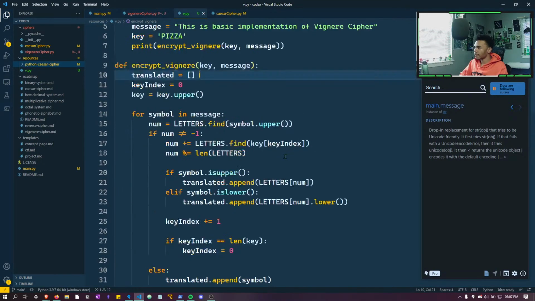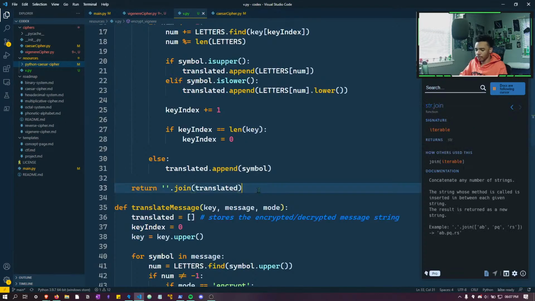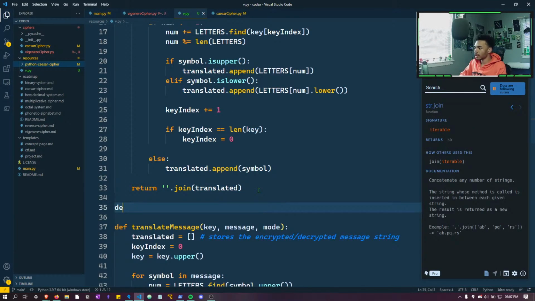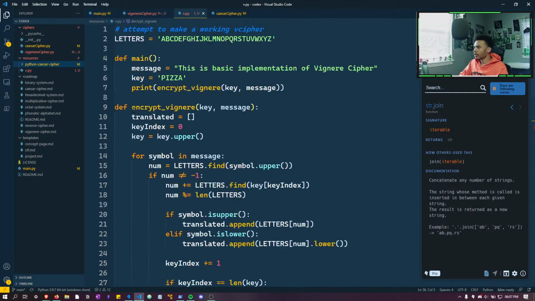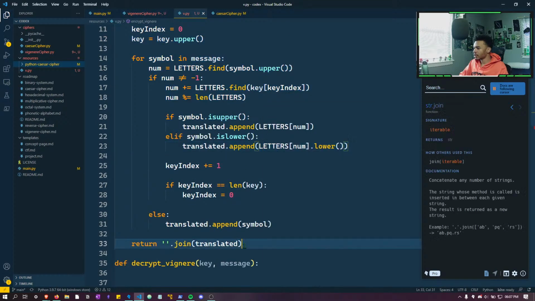Cool. So now we can start developing the decryption. So if we do def decrypt Vigenère with key, message, right? That's the order we do. And cool. So we can literally just copy and paste this previous version.